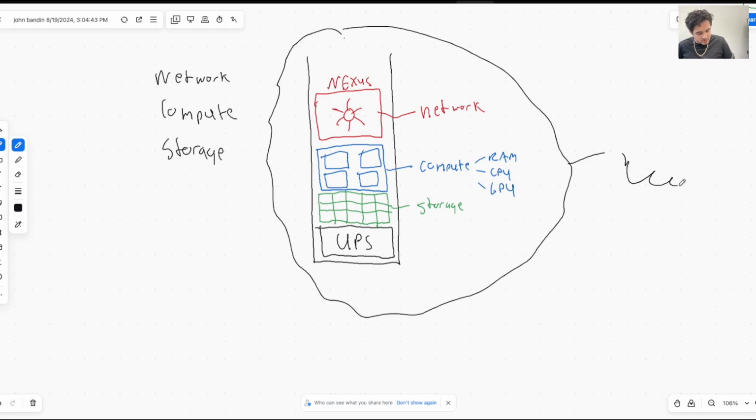right? So I'm going to draw my cloud here. This is my CSP, my cloud service provider. The cloud provides the exact same thing that this old-fashioned data center rack provides. Storage, compute, and network resources.